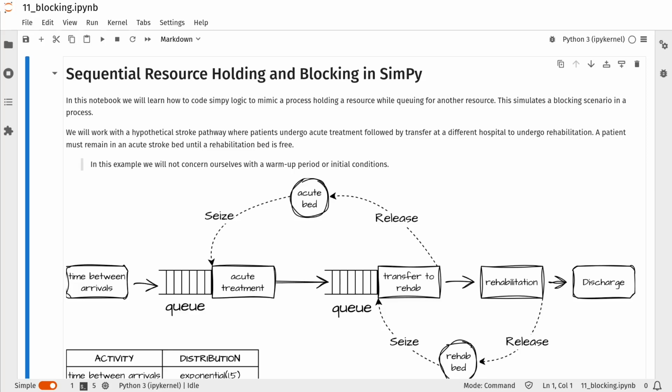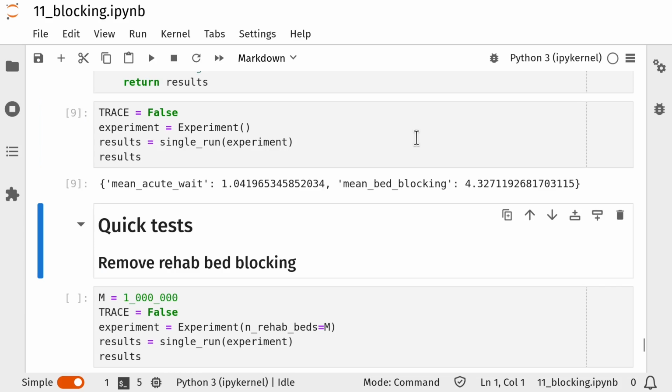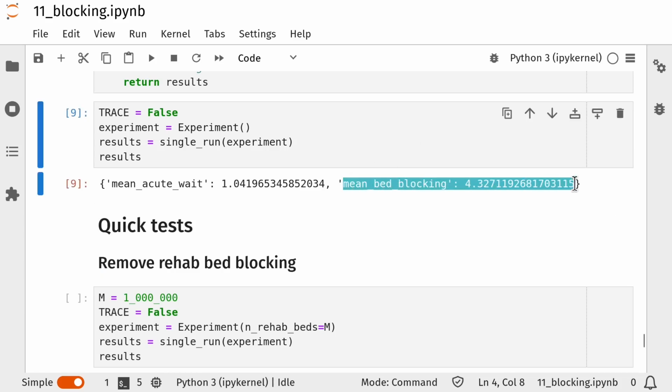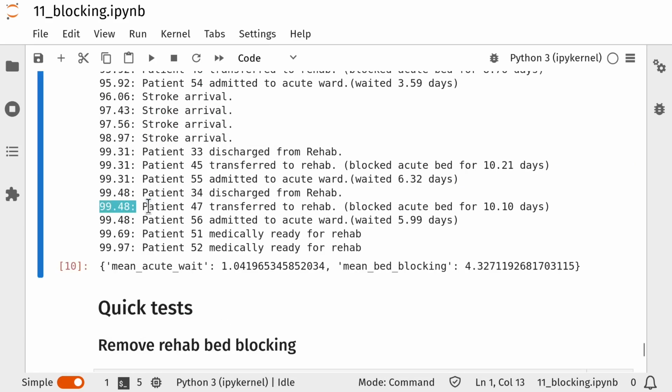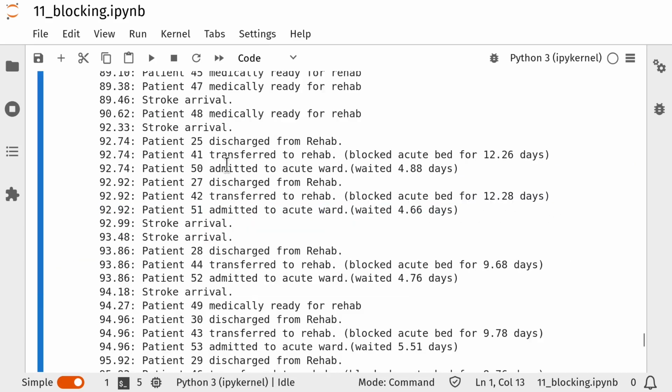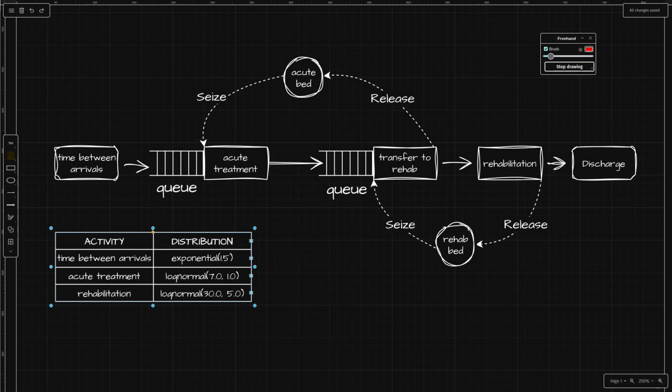How do we simulate the exchange of resources in SimPy, where we're queuing for one resource while we're already holding another? By the end of the video, not only will you have the skills to implement resource exchange within your own SimPy models, you'll also have the knowledge of how to set your model up so that it's nice and simple to check that the logic is working as expected.